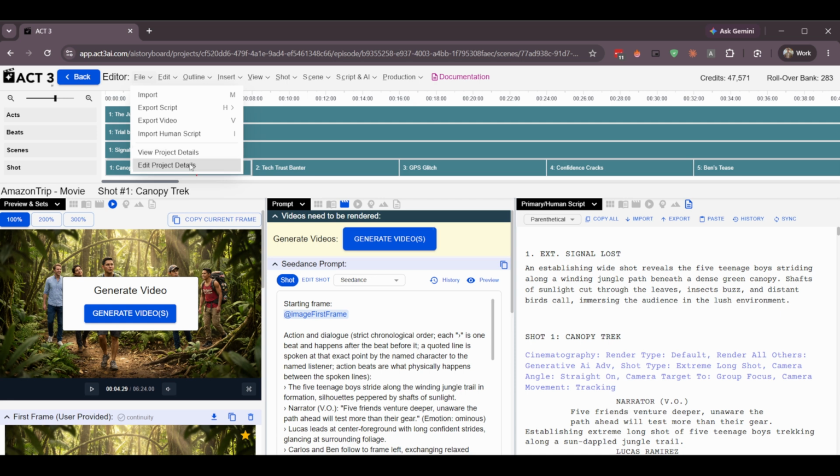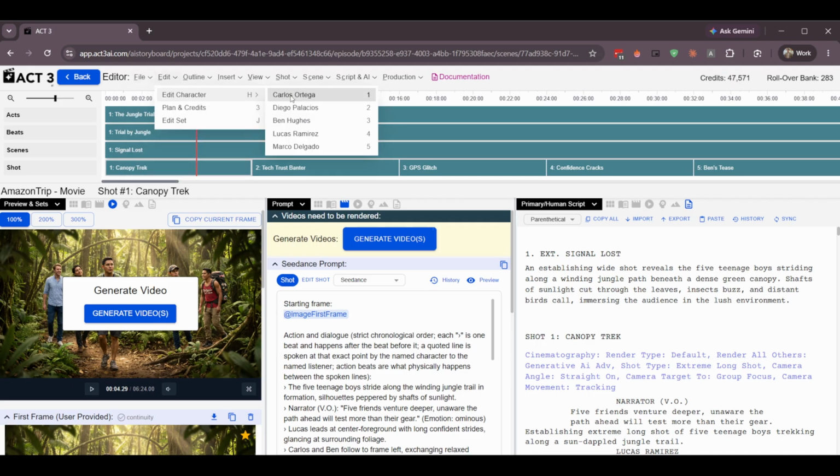The Edit Project Details option allows you to update the project's name and any other editable information. You can also edit the project's characters. In this example, the project contains 5 characters. You can select and update any of them when required. The Plan and Credits area displays information about your current plan, paid subscription, and available credits.